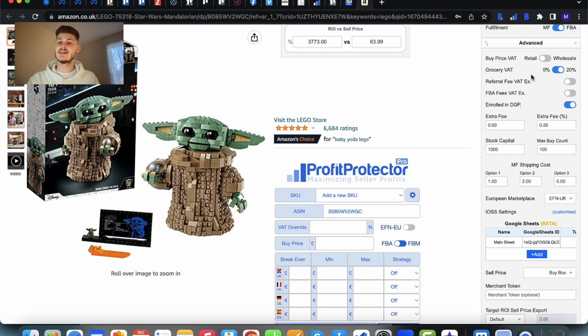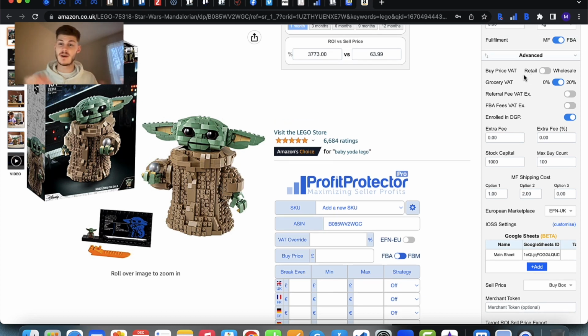Grocery VAT, you can choose if it's calculated at 0% or 20%. By the way, in case you didn't know, if you hover over any of these things, it gives you a tooltip as to what each one is. So just in case you do forget, you can hover over anything and it will tell you what exactly that is.